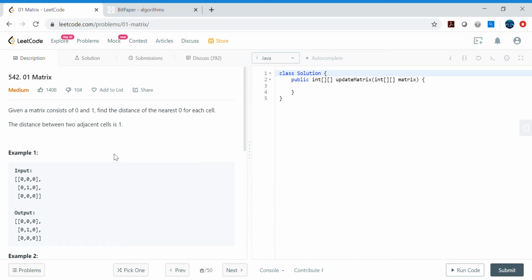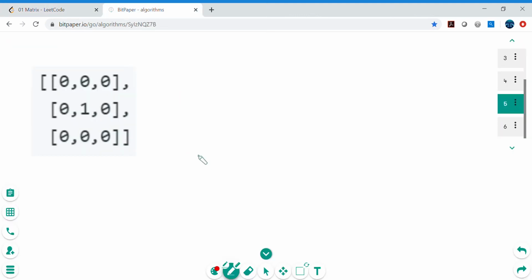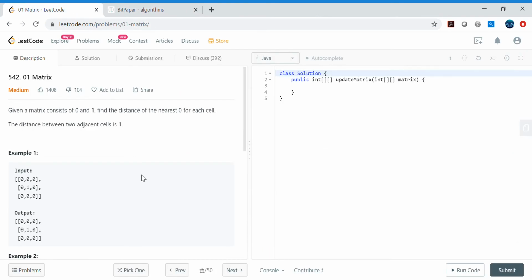Today we will cover this interesting problem called 0 1 matrix. In this problem we have been given a matrix that consists of 0 and 1, and we need to find the distance of the nearest 0 for each cell, right? And the distance between two adjacent cells is 1, right? So what I did, I copied this diagram here.